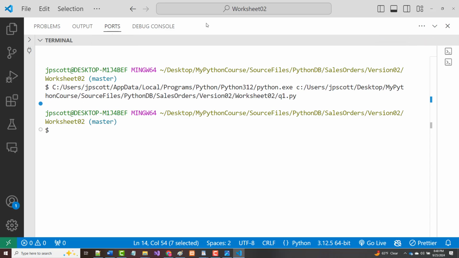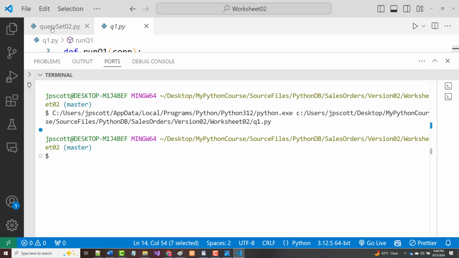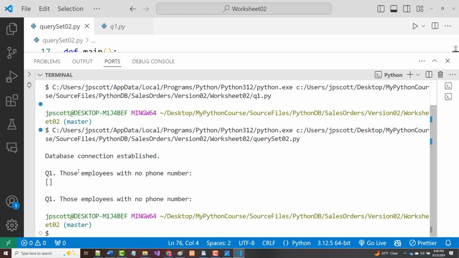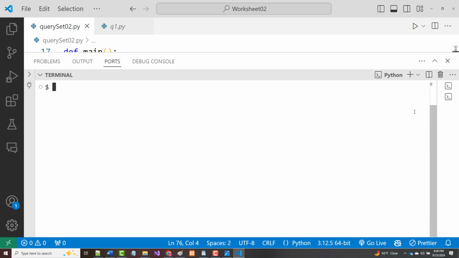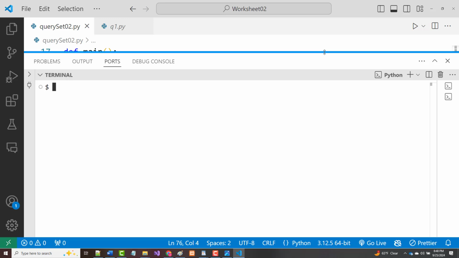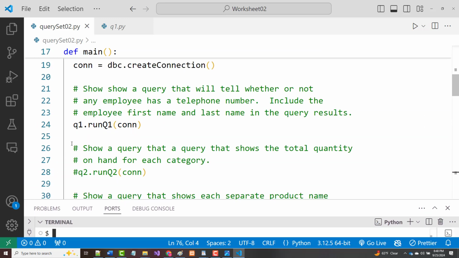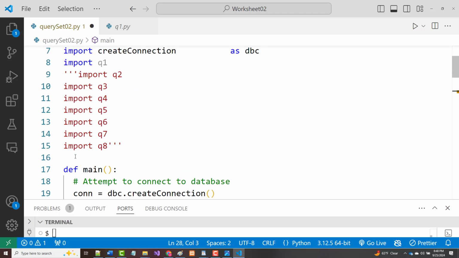Oh, I think I ran the wrong file. Yes, I did. So those employees with no phone number, that's with a fetch all, and that's without the fetch all. All right. So there are no employees. All the employees that are there have a phone number. Okay. But I wanted to put that in there so you could see how you can check for is null if you need to do that. So that's the first one. Again, we'll comment that out and uncomment number 2.